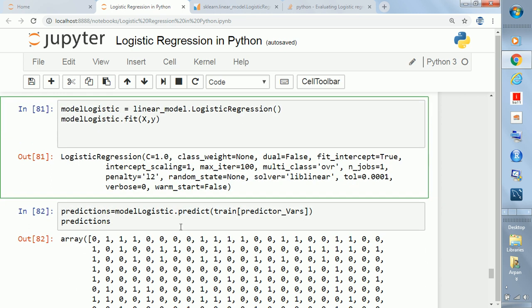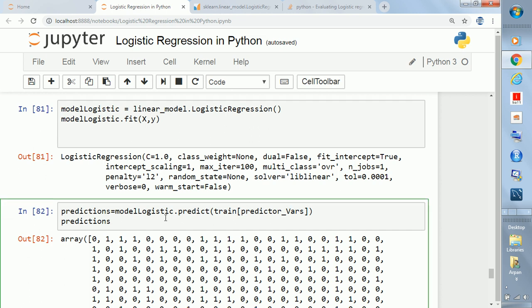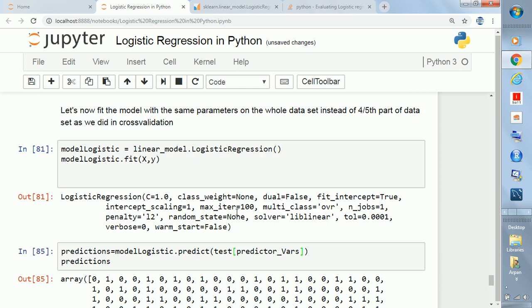Now for predicting, you use the model logistic dot predict function, and if you want to predict on the training dataset, then you write train and predictor bars. You get the predictions like this. Now if you want to predict for the test dataset, then you write here test. But for the test dataset, we don't have the survival variable, so we can only give the predictions.